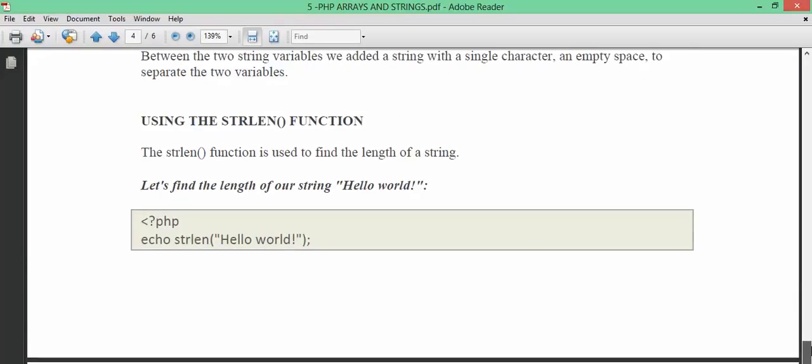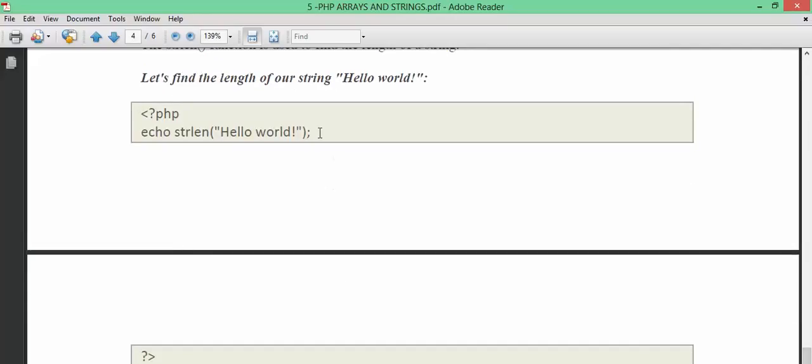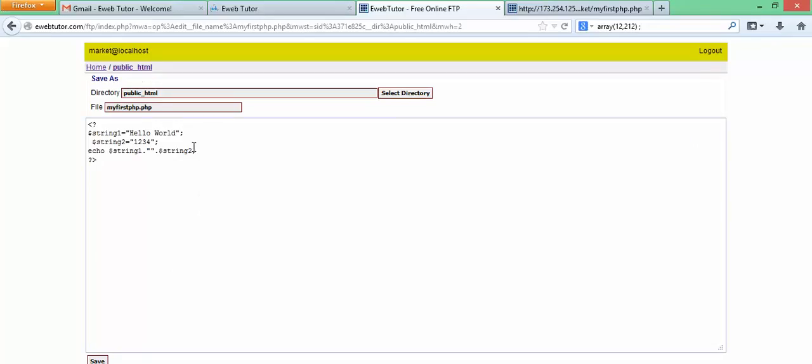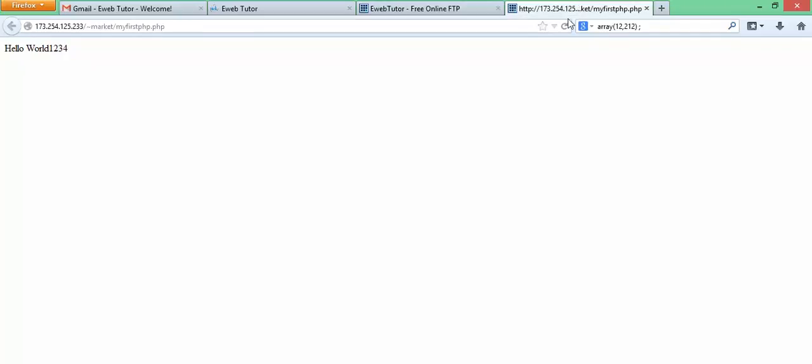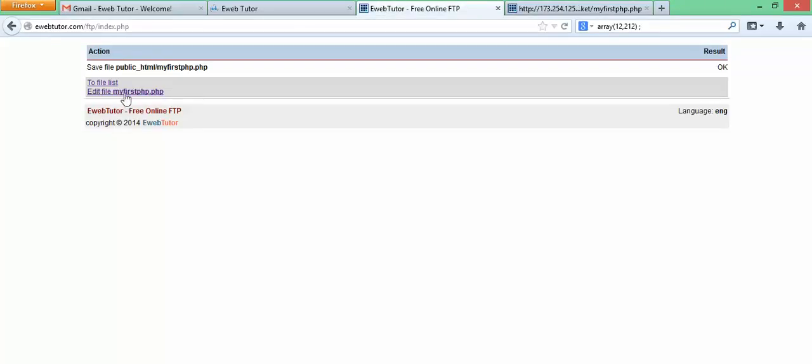So the strlen function is used to find the length of a string in PHP. When you use strlen in PHP, it means to find the string length. Let's see how this works. Normally, how long is hello world? Let's see how it works. Hello world and this symbol. It's 12. What do you mean by 12? You see what we mean by 12 now.